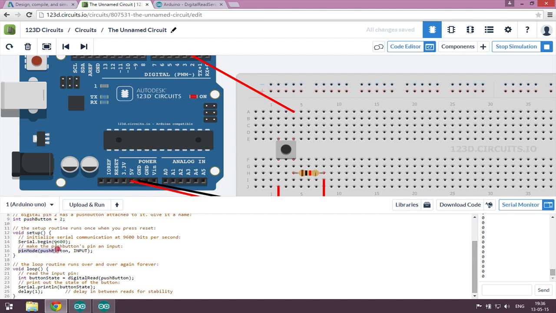The pin mode of the push button is set to input. The push button is just a number, it's set to 2. So it says pin mode number 2. So pin number 2, what is it? An input or an output? It's set as input. And then inside the loop there's a button state. It's also a number, and what number is it? It's digital read push button.